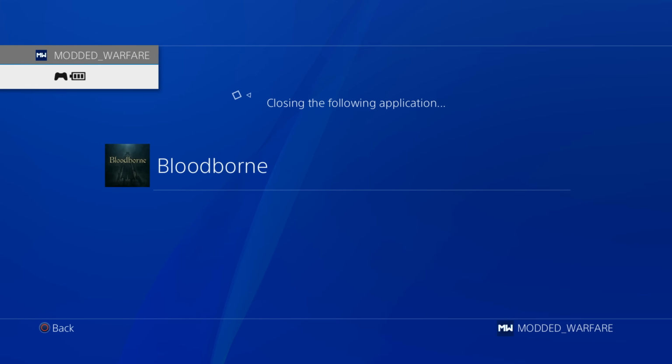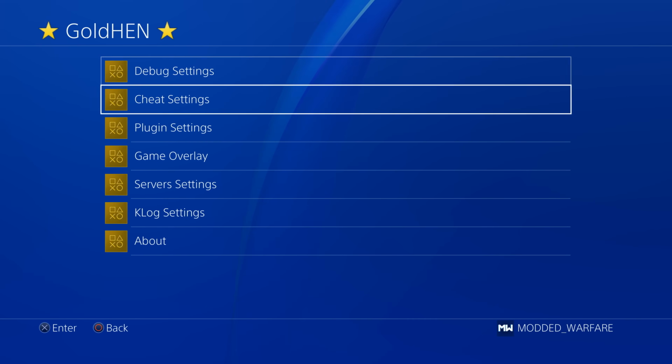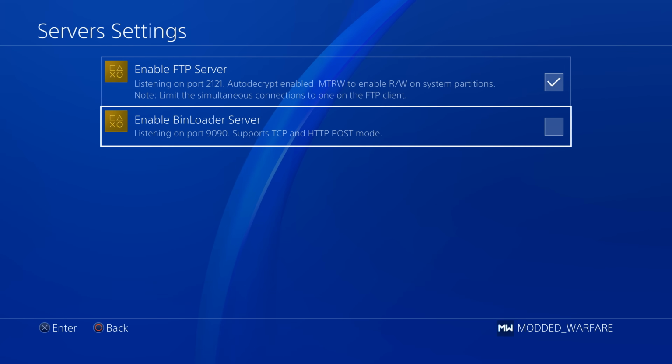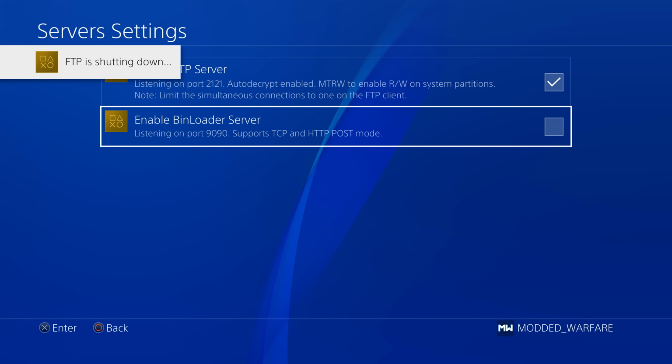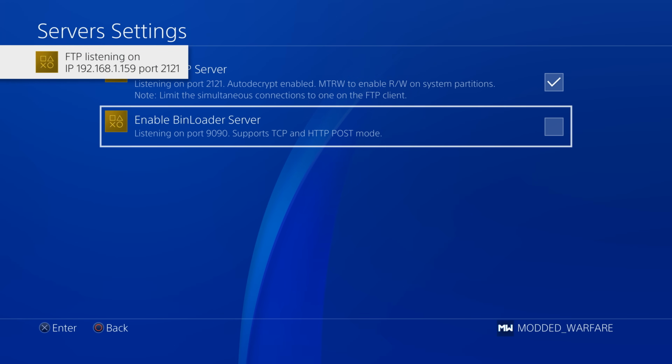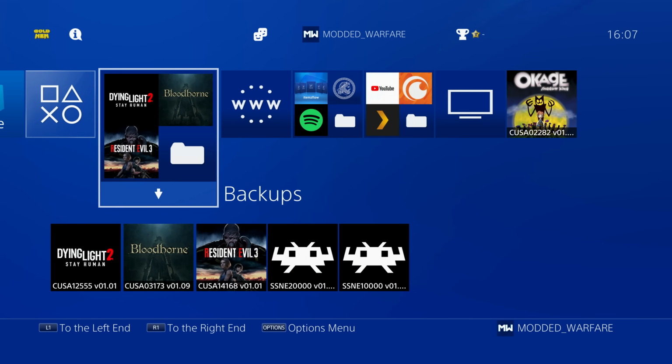So I'm going to close out of the game and we're going to install the plugin. First of all, we're going to head into GoldHEN. We're going to go down to server settings and make sure that you have the FTP server enabled and running on your PS4 right here. And there's the IP address and port number to connect to. So we'll switch back over to our computer and download everything that we need.